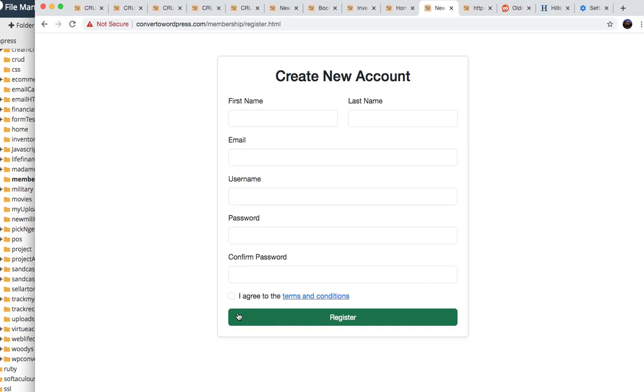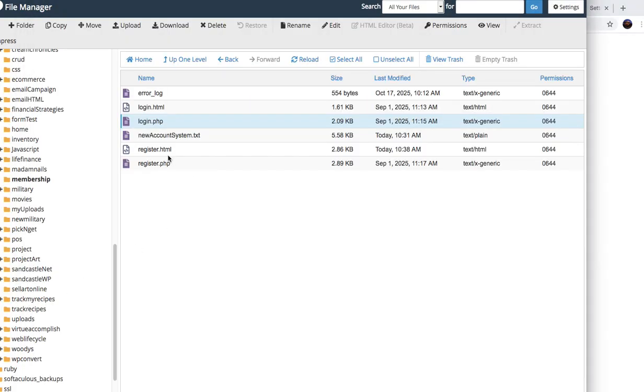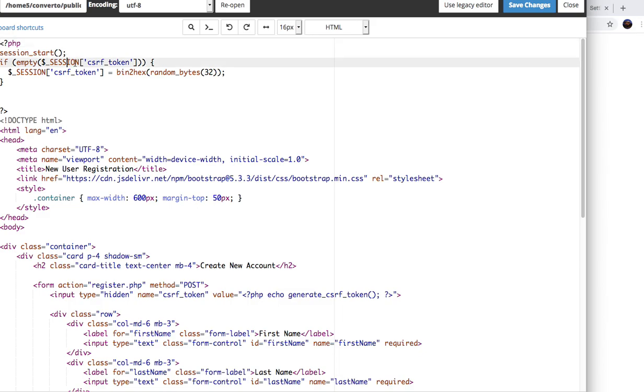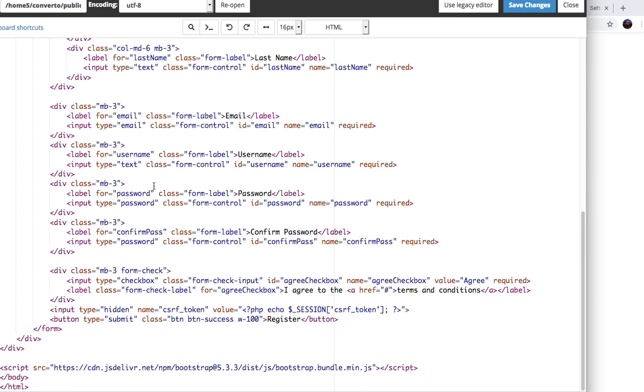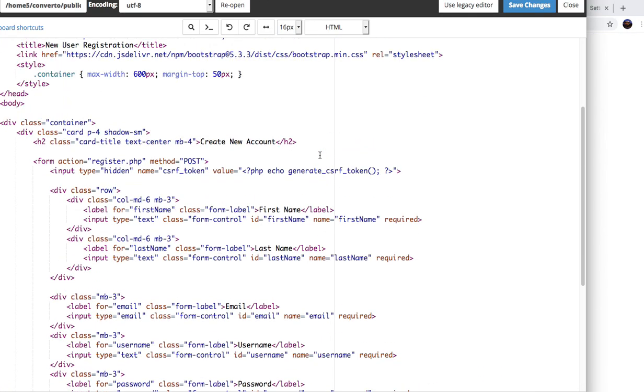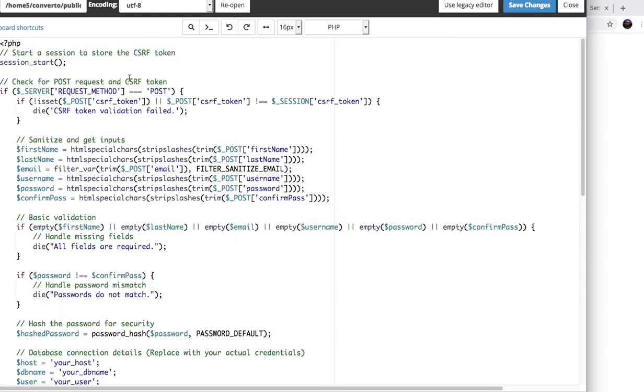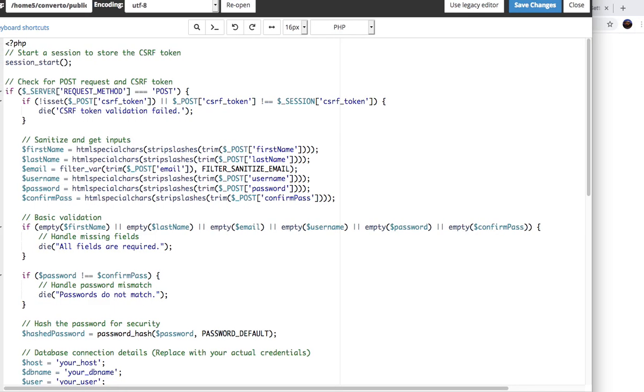Right now I don't have it set up to a database. Not only that, it calculates the token, right here. It'll be here as a hidden form, and once you submit it, it calls register.php.